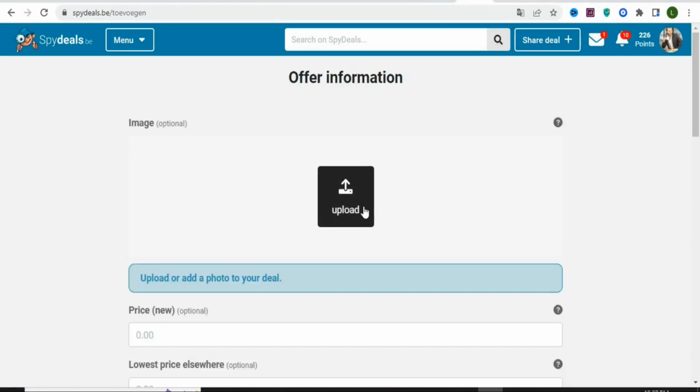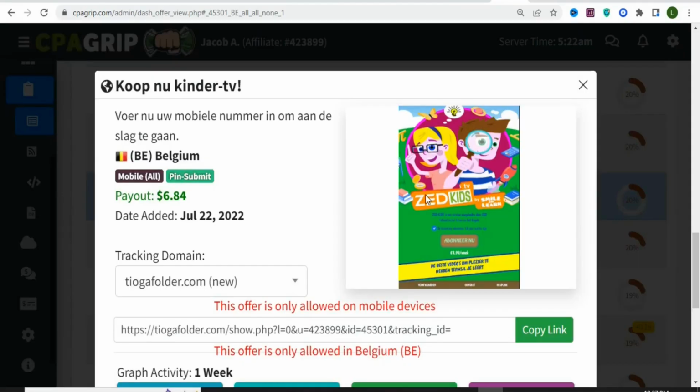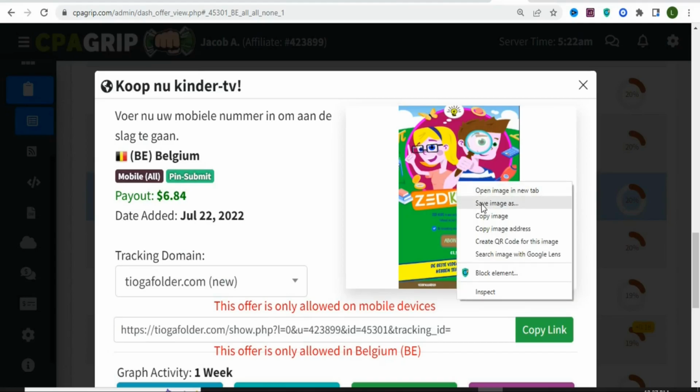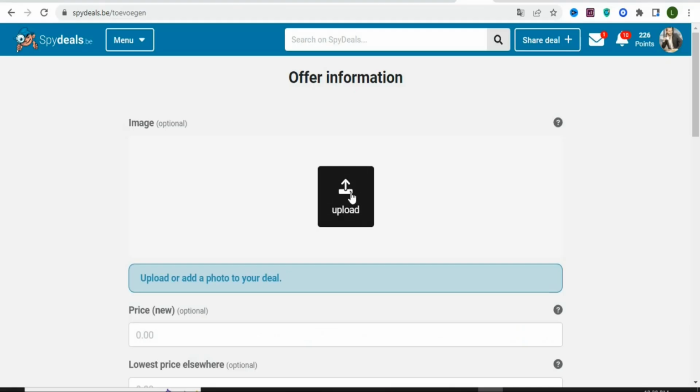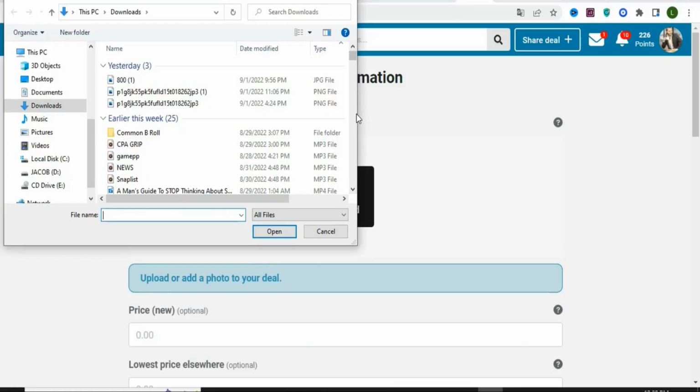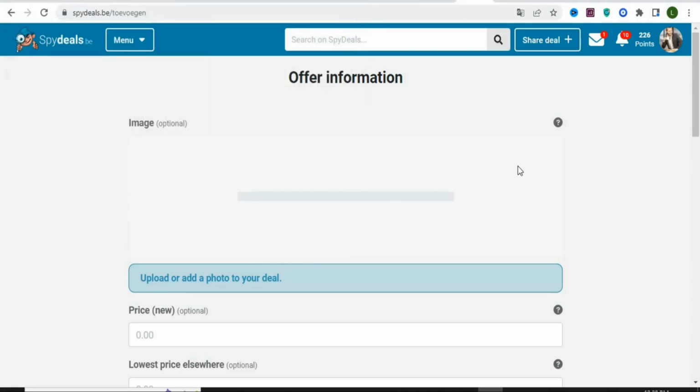Once you click on next, you are going to upload the image of the offer that you are promoting. When you come back to CPAGRIP, you can see this is the image of the offer. Just right click, select save image as so that you can save the image onto your PC. Once you save the image, you are going to come back, click on upload. Once you click on upload, you are going to select the image and then click on open so that it will be uploaded right here.